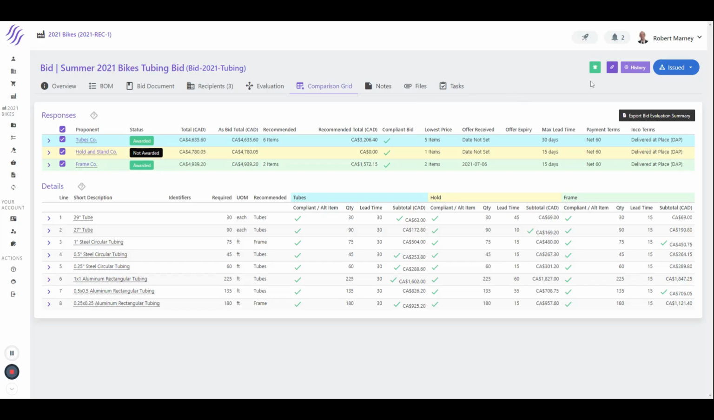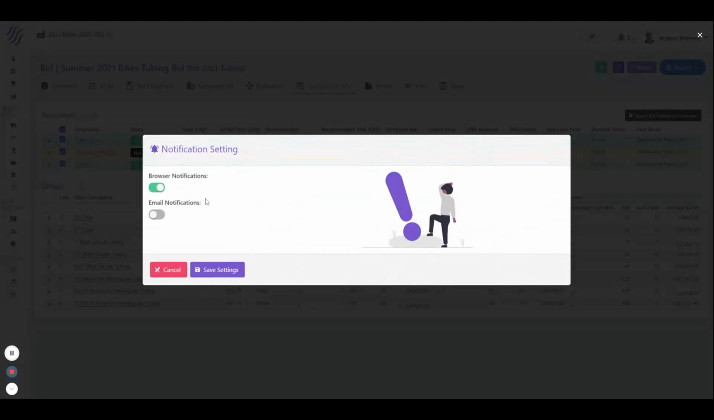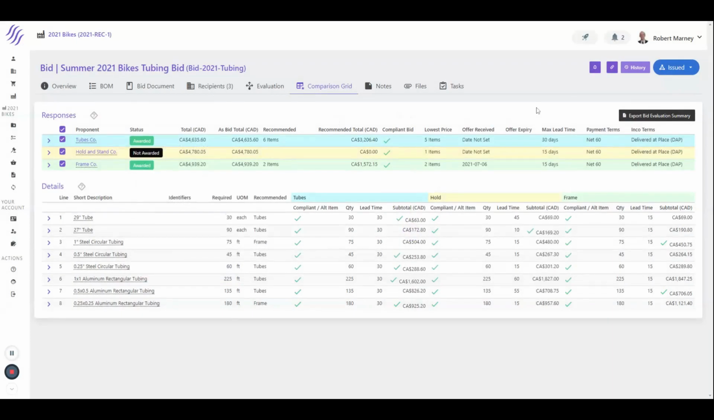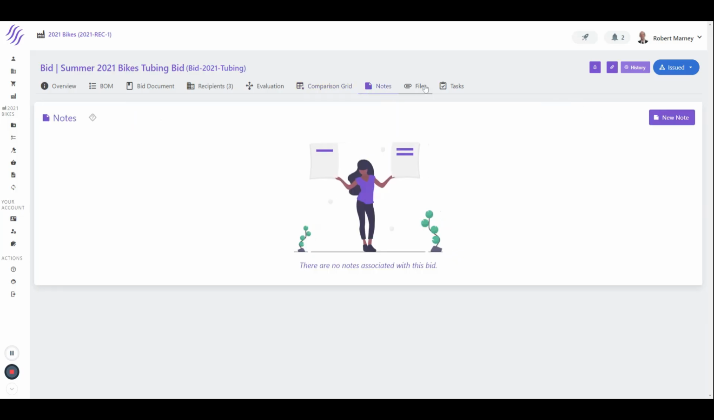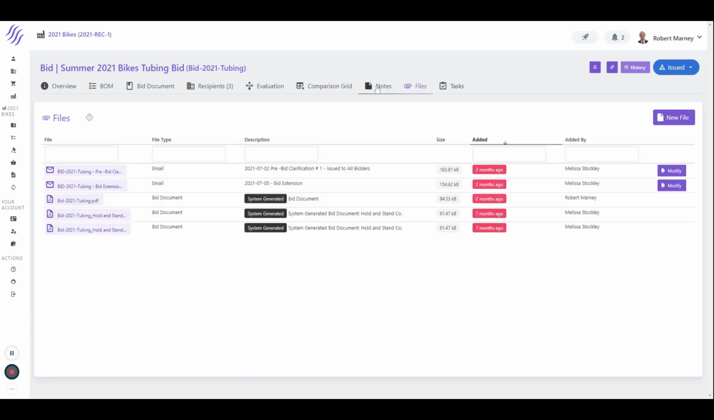Another concept I wanted to highlight while we're here is the ability to subscribe and get notifications to changes within the application. So in this case, I have requested that I get browser notifications to any change within this bid, but I could just as easily switch that off and switch over to an email notification or nothing at all. The icon here will indicate what our current setting is. So we know when you log in and look at one of these things if you're going to be receiving notifications. You can opt in and opt out at any time. Got our files, notes, and everything.